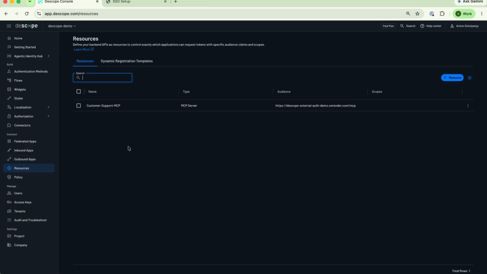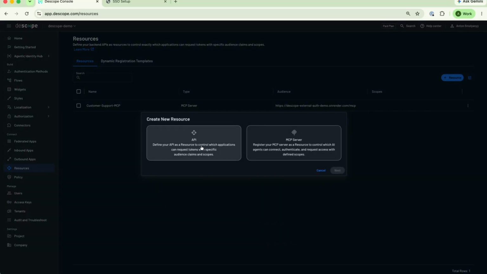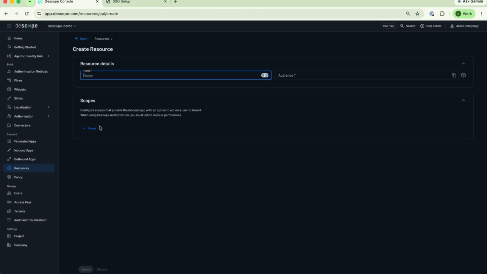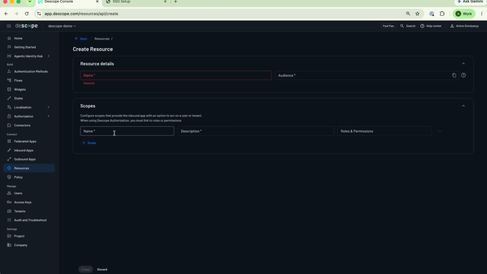Resources are OAuth resource servers you define in the Descope console. There are two types: backend APIs, where scopes are mapped to RBAC roles, or MCP server resources. This is the same as defining an MCP server in the agentic identity hub. You can see here how scopes are mapped to different roles and permissions in a backend API resource.